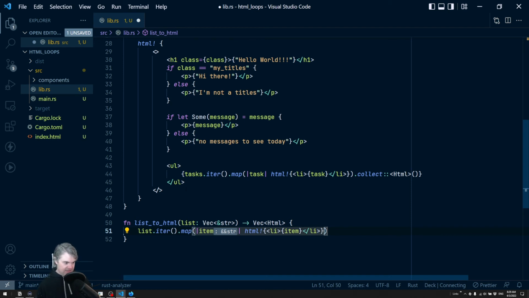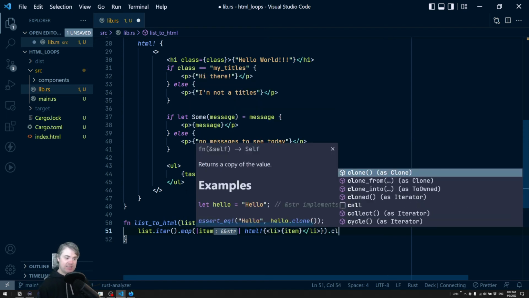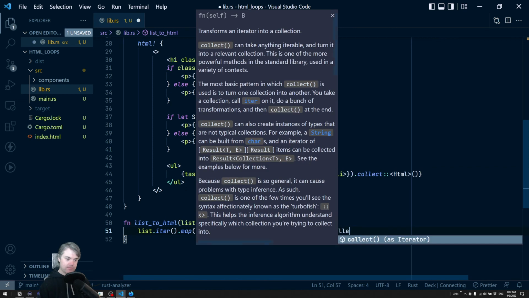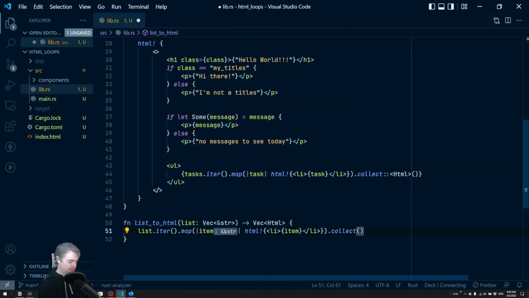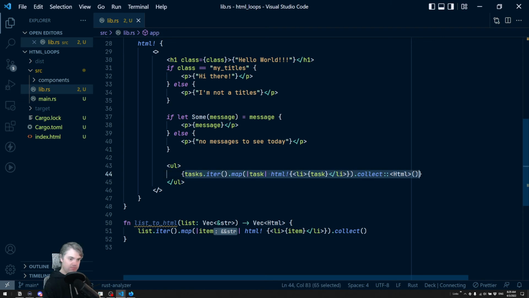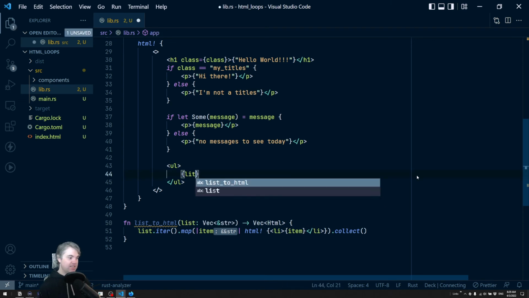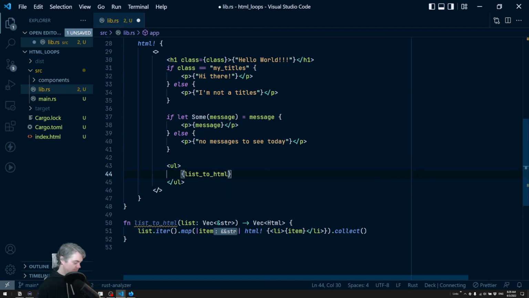Let's see. Then that is done. So then we're going to collect this. And no semicolon, so it's auto-returning out of here. Now, notice with this one, I don't need to tell it what type it is because the type is set right here. It's very easy for it to know. So then we're going to replace all of this with this list to HTML.